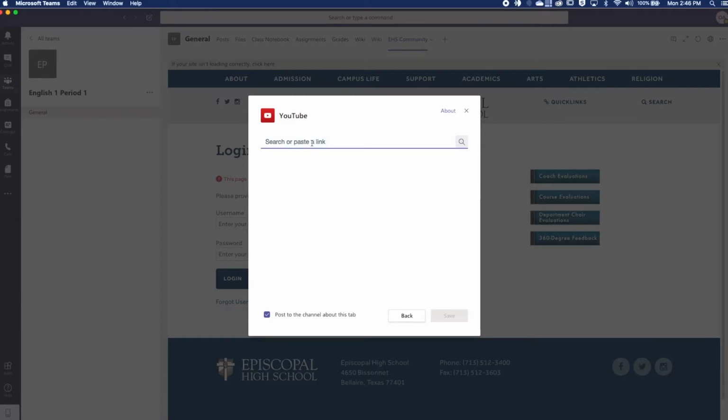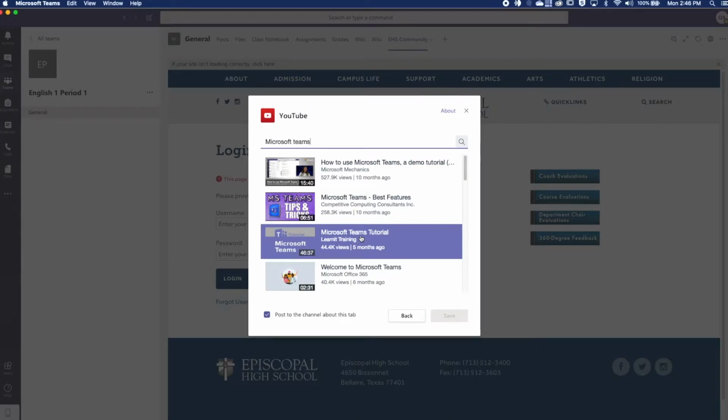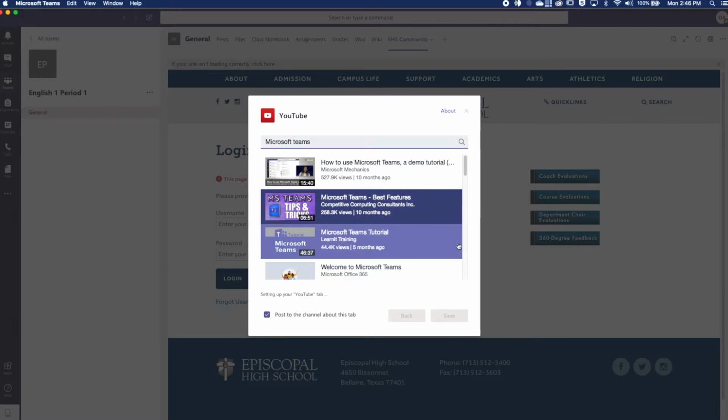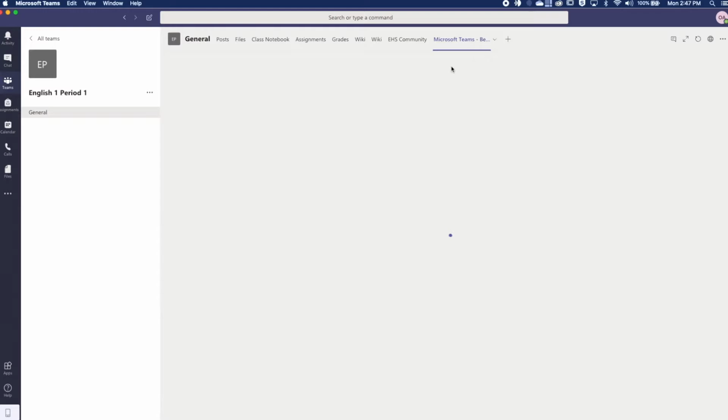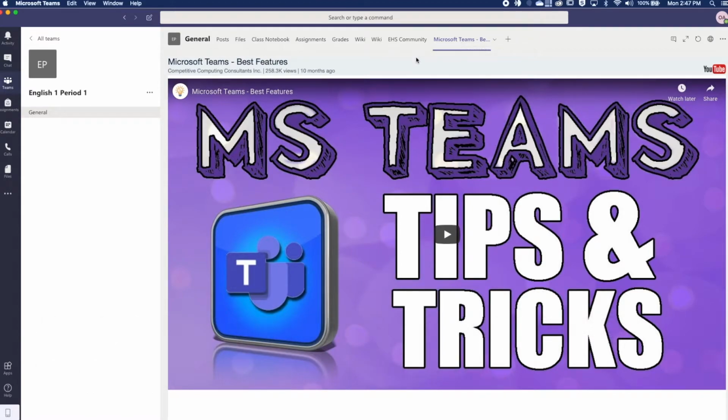If you're not sure of the link, you can search by the topic. So for example, if I type Microsoft Teams, and this is a good tutorial. Let me find it. This is a good tutorial I went over earlier. I can hit this and save. And now this video will be here. And I can remove these tabs whenever I want. But if you've got a variety of videos you'd like to share, you can put them up or other resources.